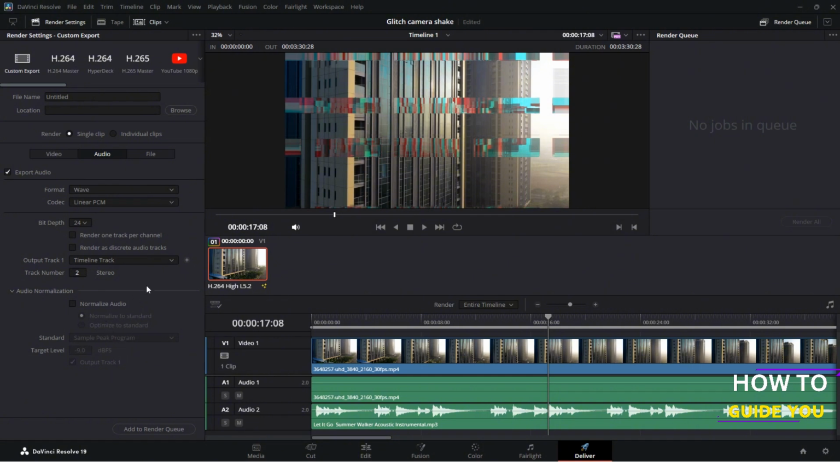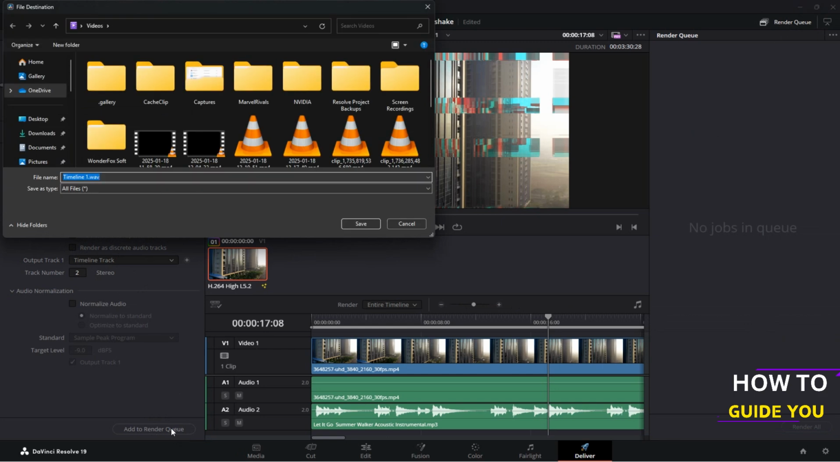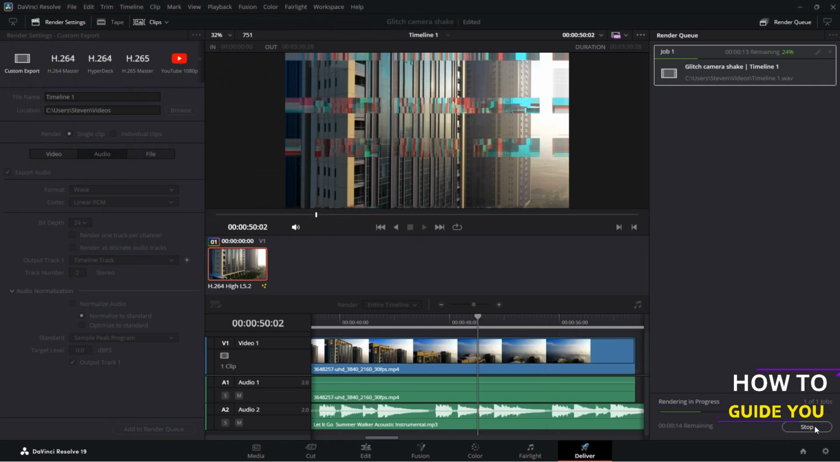Then you want to go to add to render queue, and then pick your name and save destination. And then you just want to hit render all. And that is it.